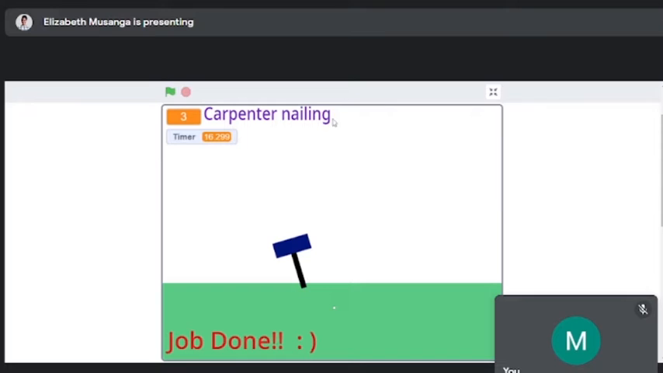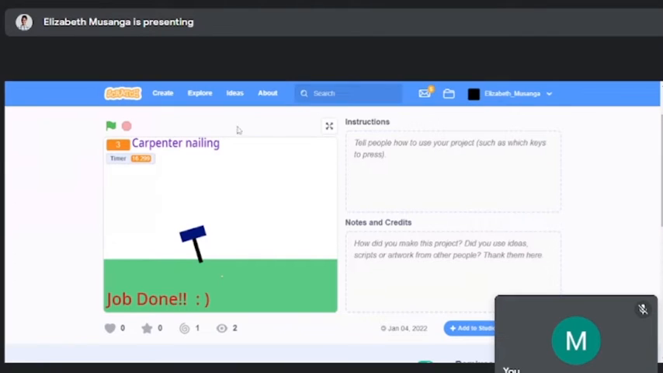So we have the title of the game here, then we have the variables here, the timer and the counter, and then we have the nail and the hammer, and then we just have the backdrop, the ground, that is, and then this message. So you can just check it out and see how it's working. That is what you're going to do today, from drawing the nails and the hammer from scratch.